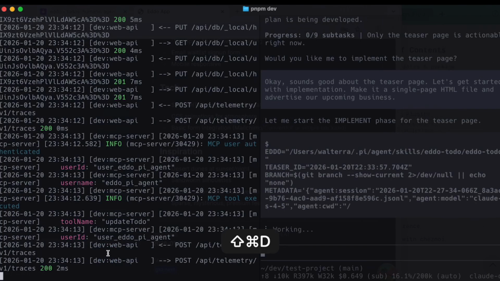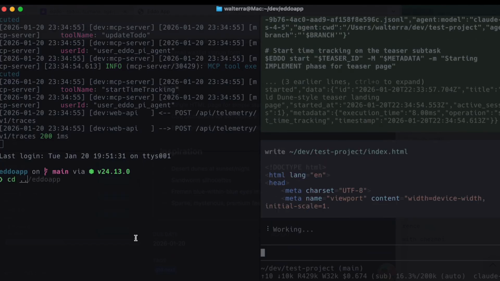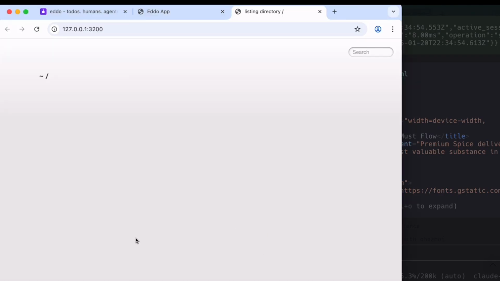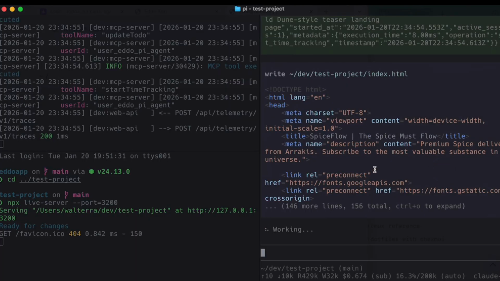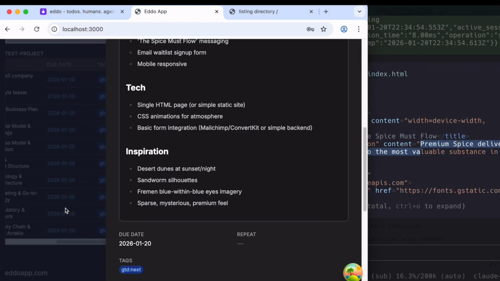In the meantime, let me go here to our test project and start the live server. Let's see how that goes. Still working. It's working on our teaser page. It's premium spice for Arrakis, of course. Let's see how it goes.